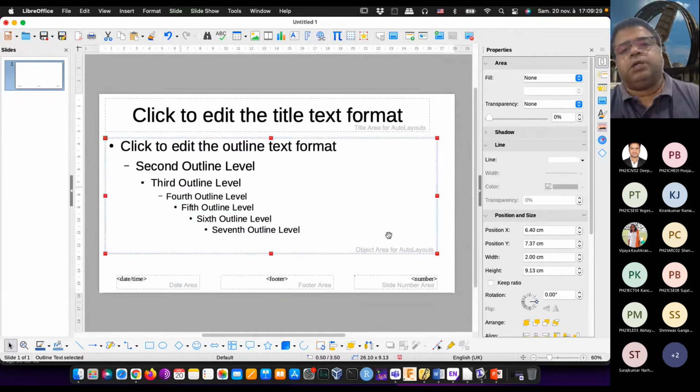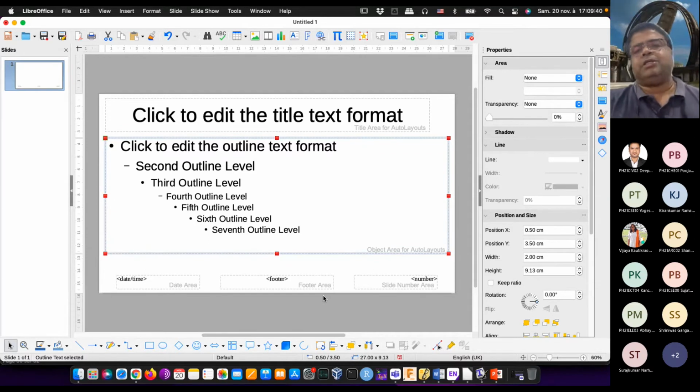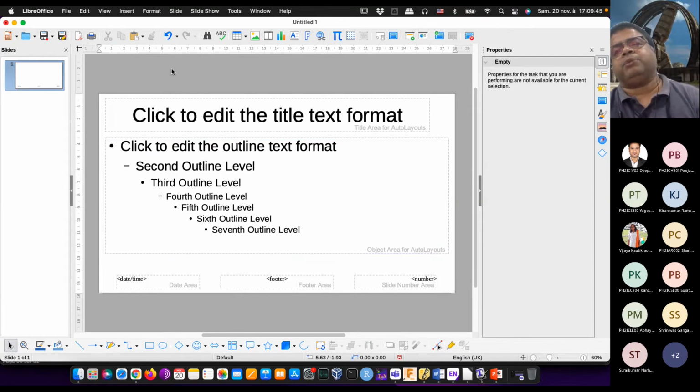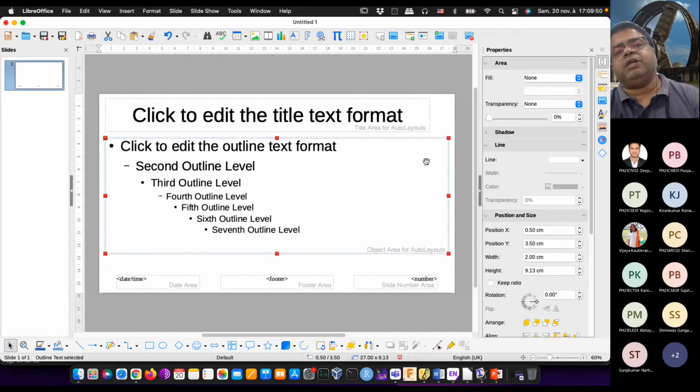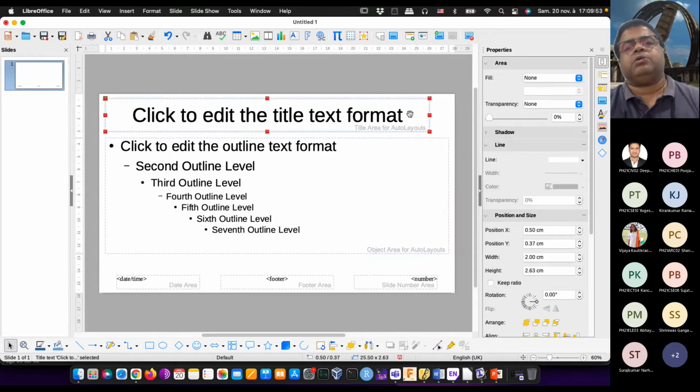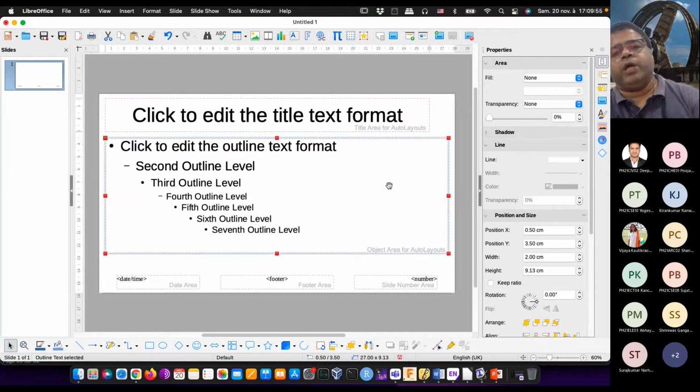So anyway, you can actually decide to change the way the slide looks. You can decide where you want to put the slide number and all that. This is completely possible here in LibreOffice as well. And the properties for the task that you are performing may not be available for the current selection. So whatever is available, you can click the properties. So you can change which font you want, you can change where you want, all that is there. And once all is over, you just close the master slide and you will be done. So this is about making the presentations.